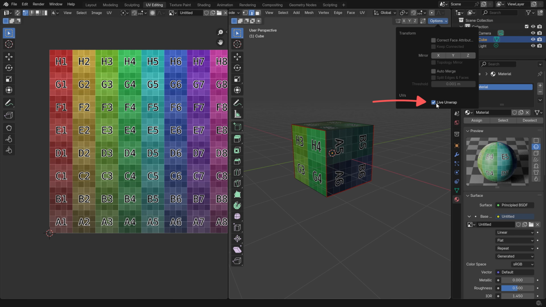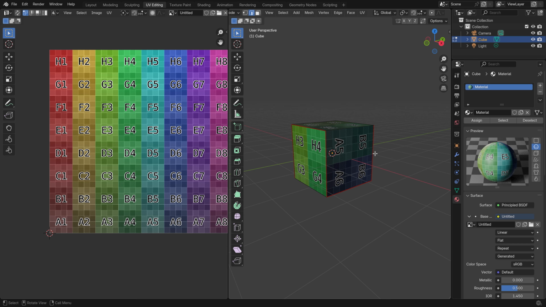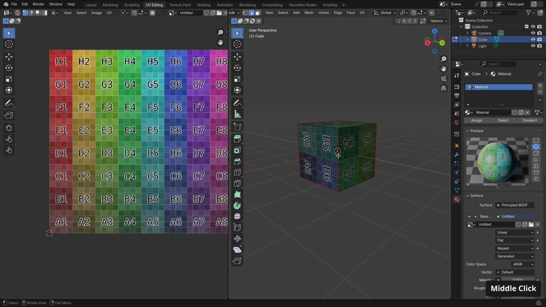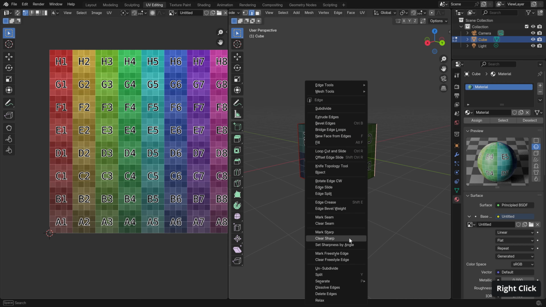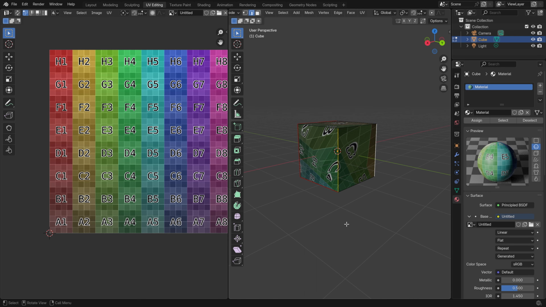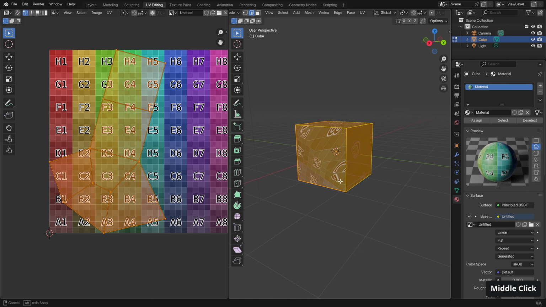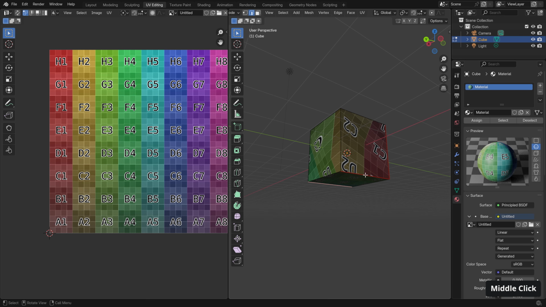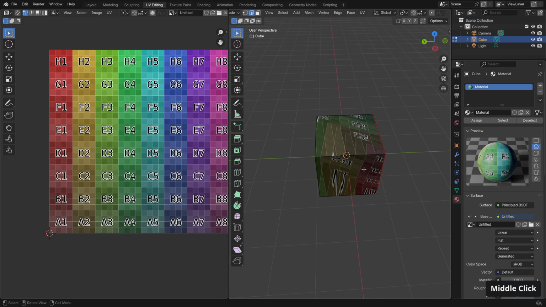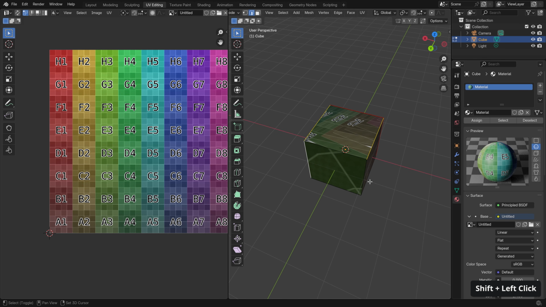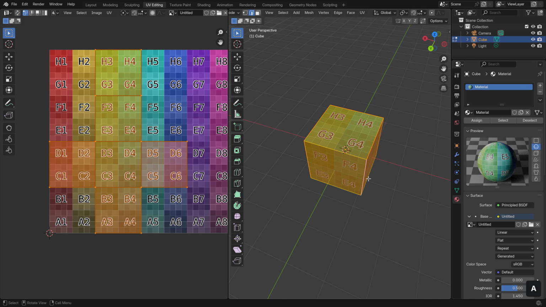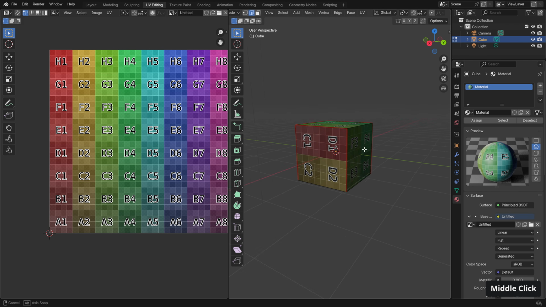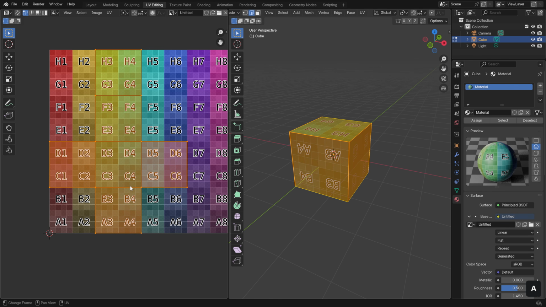If we enable this, it will now automatically update the unwrap when we make changes to the cuts of our model. So let's, for example, clear the seams here. Right click, and we're going to go for Clear Seam. Let's remove the seams from these edges, and right away you can see it's updated the UVs as well. This is a great way to play around with the UVs, find out what works and what doesn't work. And I think it's overall a great way to learn UVs a lot faster when you can see these changes happening live within the UV editor and the 3D viewport.